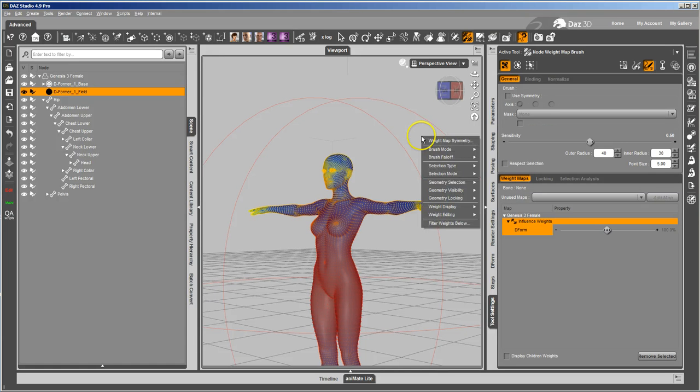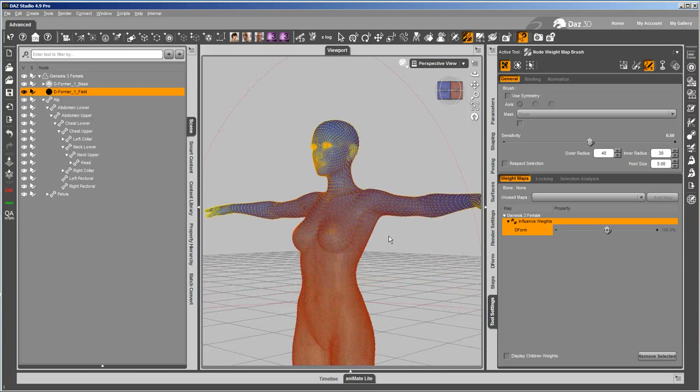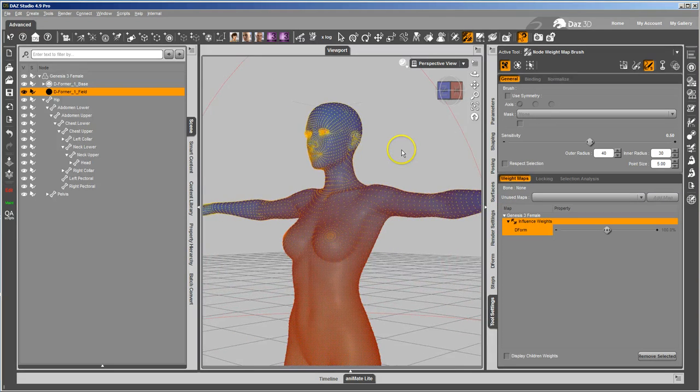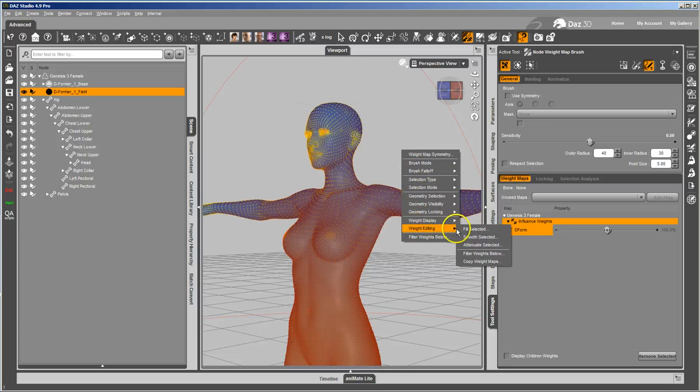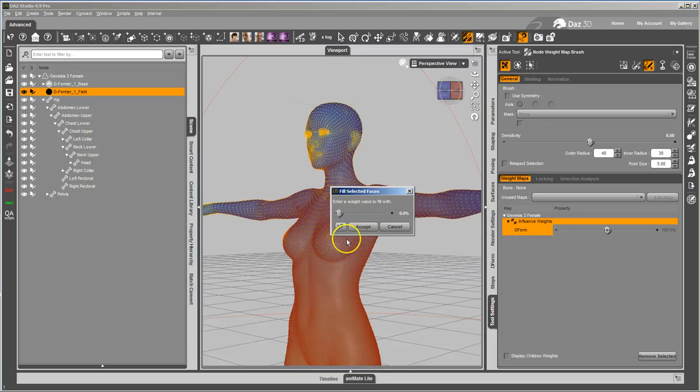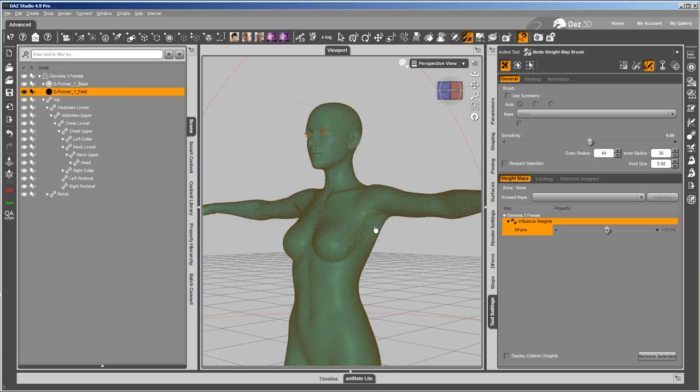So what I'm going to do here is select all the geometry, because again it just projected in the sphere's weights, and that's not what I want. So I'm going to select all, go weight editing, fill selected, and fill it all with 0, because I don't actually want it to affect everything.